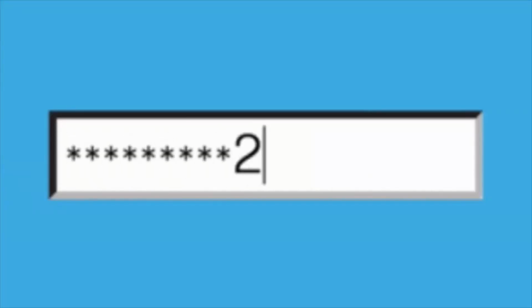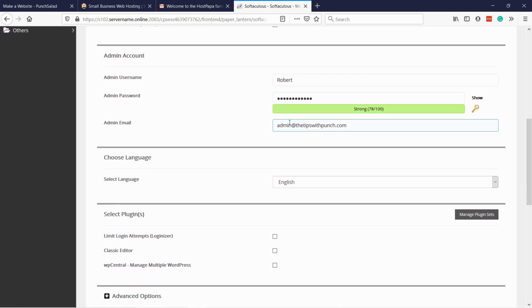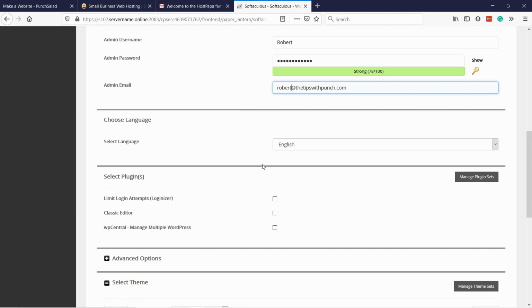And please make your password more secure than just password 1234. And then the email, for now we can keep this one. We'll set up an email so you can change it later to whatever you want. But if you, for example, know already you want an email like, in my case it would be just robert@thetipswithpunch.com. I could add it like this. And then choose the language.